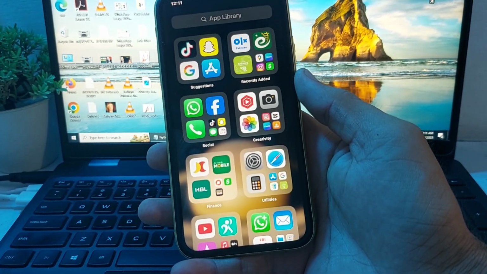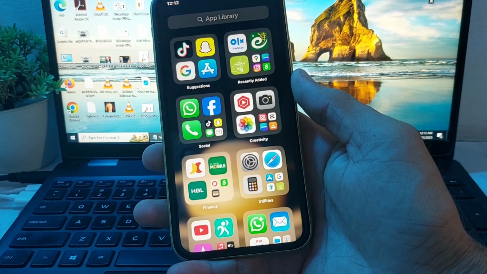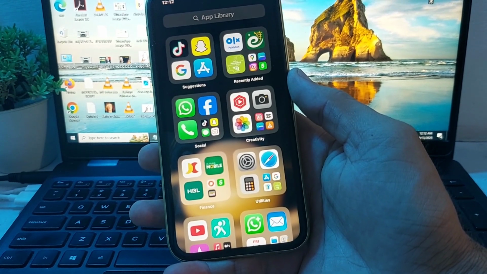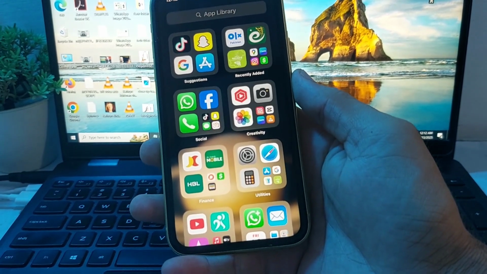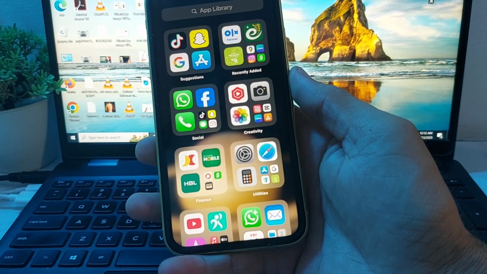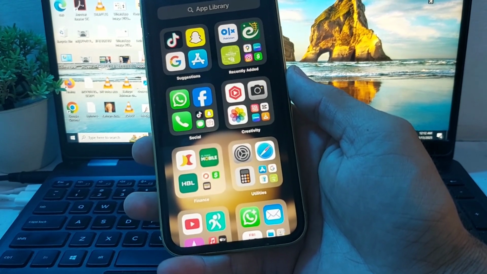In this video, I'll show you how you can fix if the iOS 26 beta update is not showing up in your iPhone, iPad or any other iOS device. So if the iOS 26 update is not showing up in your iPhone device, then here in this video, I'll show you how you can fix this problem.